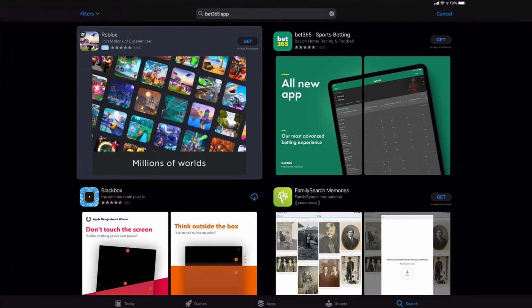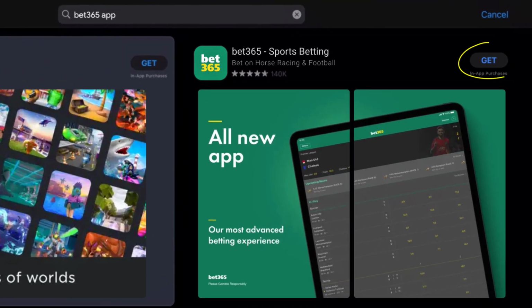Step 3, over here on the next screen, you will see this download icon or the Get button right next to the Bet365 app. Simply tap on it to install the app onto your device.